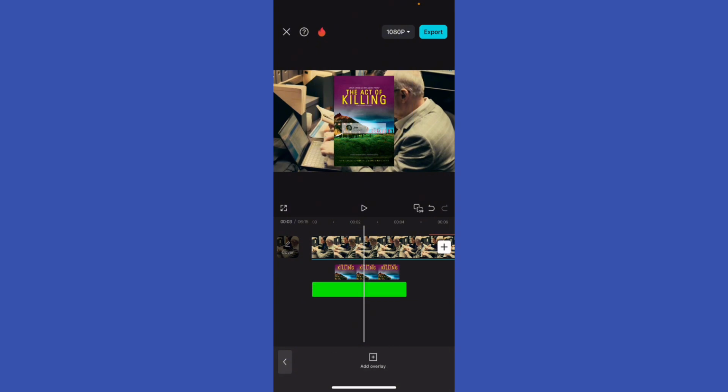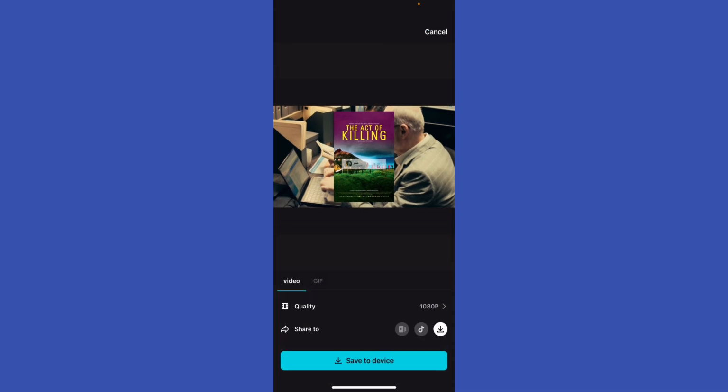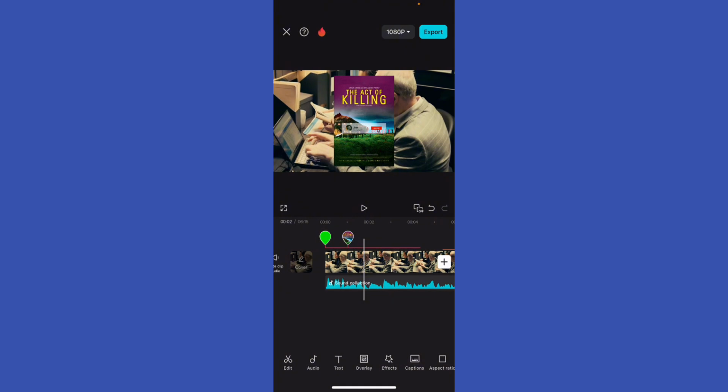So if you like what you see, hit export at the top, and then you're gonna be able to save to the device.